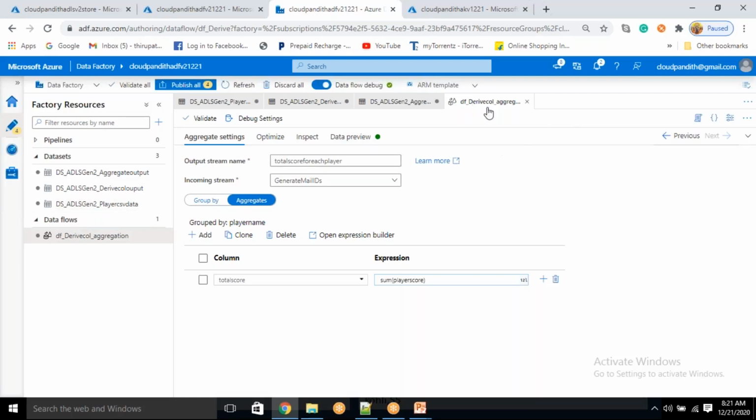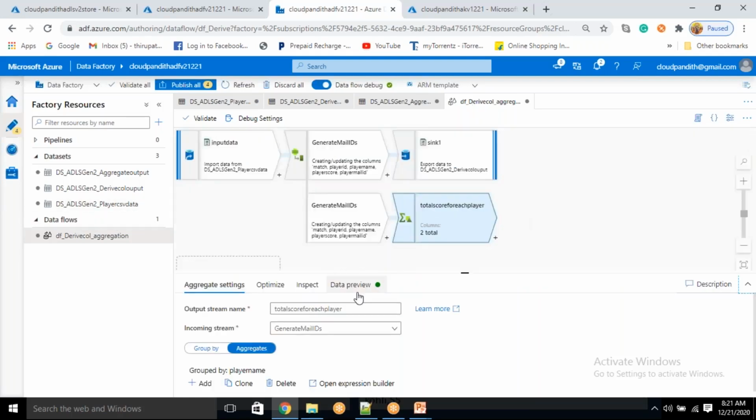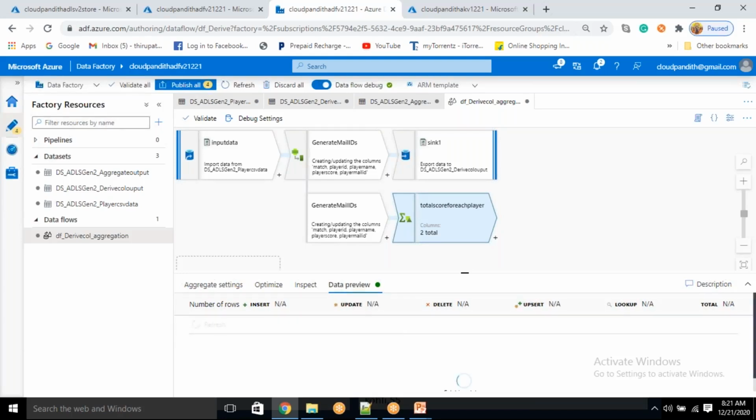Now just click on this. Okay, now come to data preview. Let's click refresh.